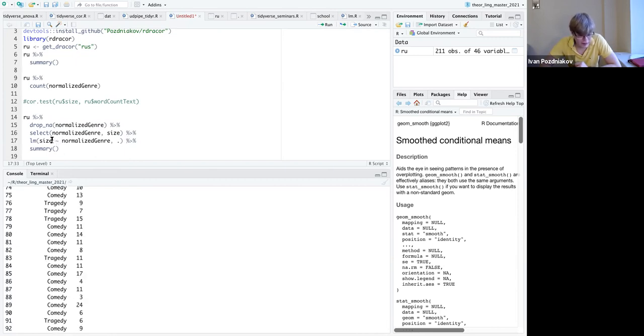So I hope you remember that to the left side of the tilde, you have something like an outcome, so something that you want to predict, and to the right you have a predictor or predictors, so you can set several predictors or you can have just one. So in this case, normalized genre is the predictor.